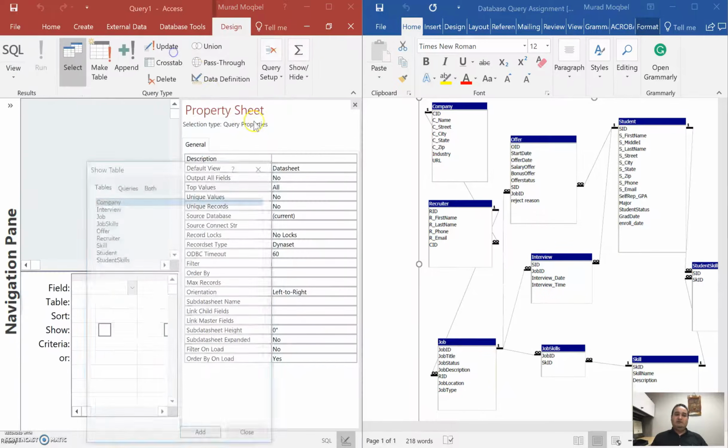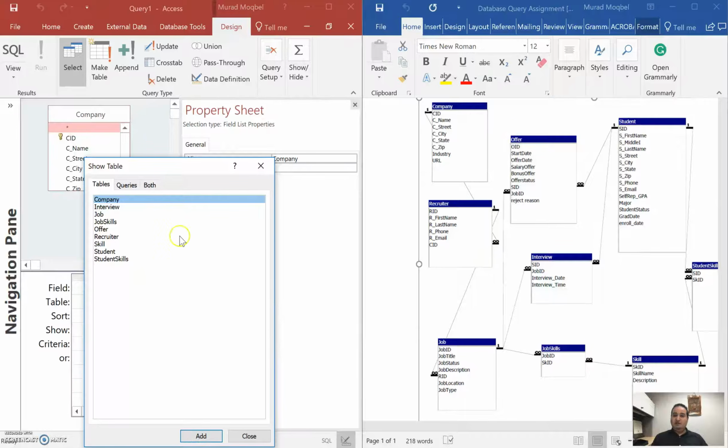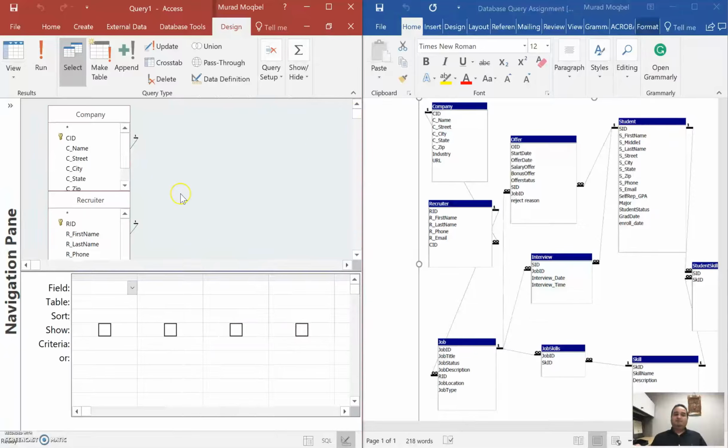So I'll go to group. So I can start from top to bottom. So company first, and then recruiter table, and then the job table. And then I can do the interview. All right, so now this is what I have.